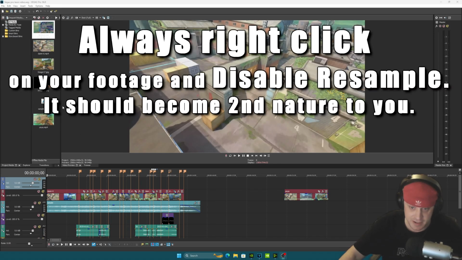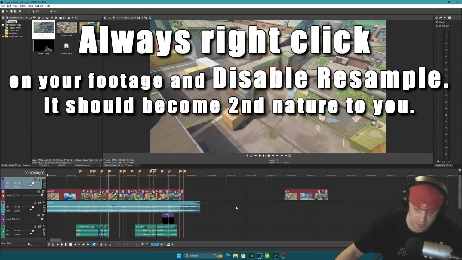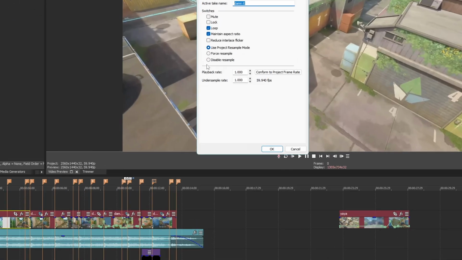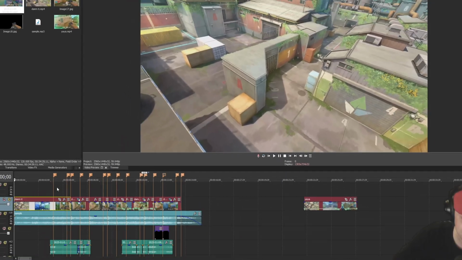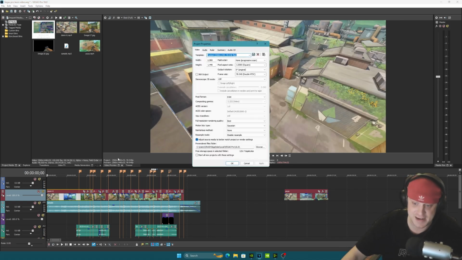I'm assuming you guys already know how to drag in files, drop them here, put them on the timeline, right click, properties, disable resample. Okay. Those are always the first steps. Make sure everything matches.